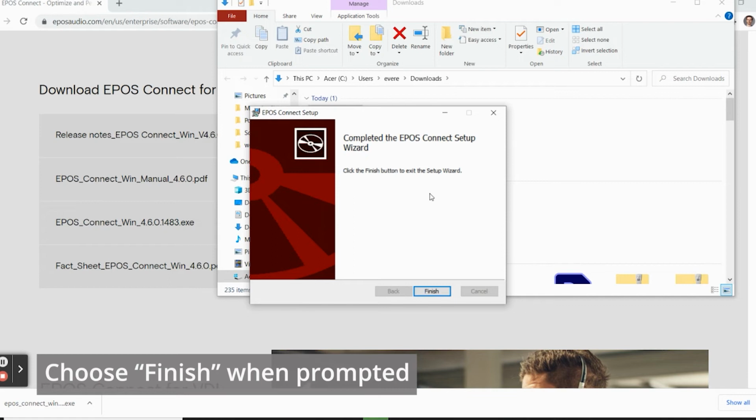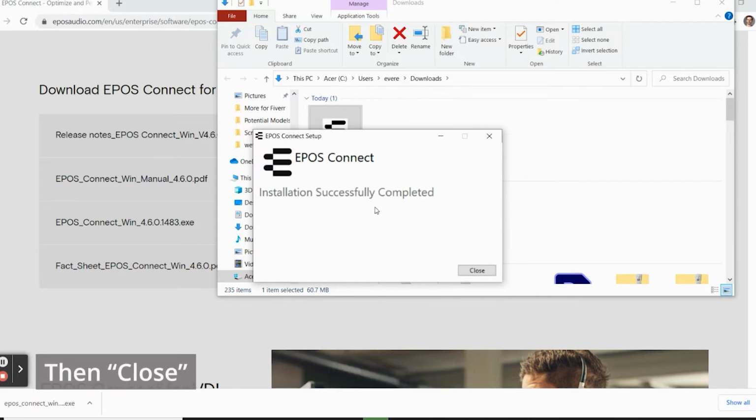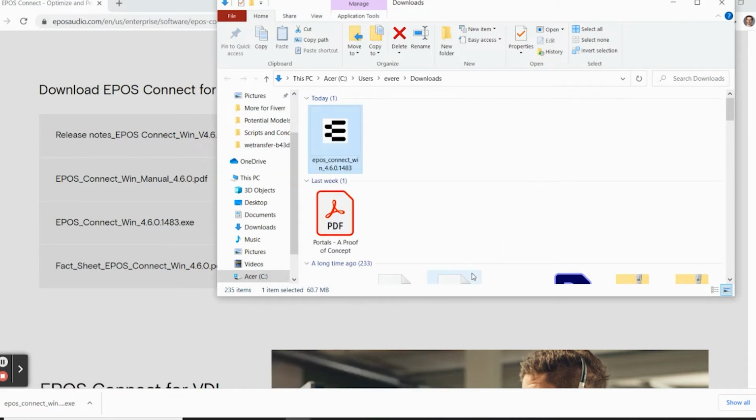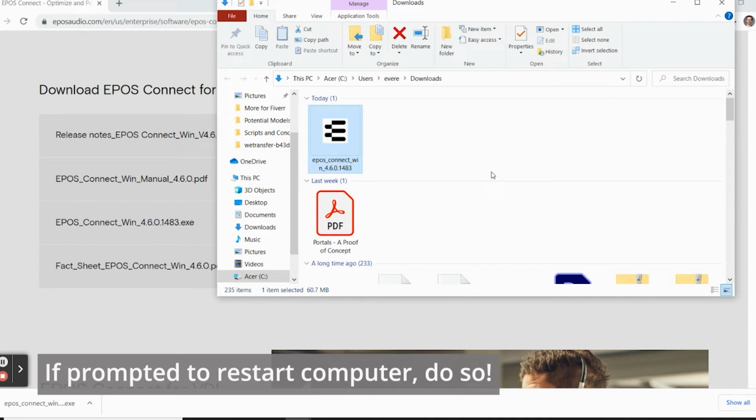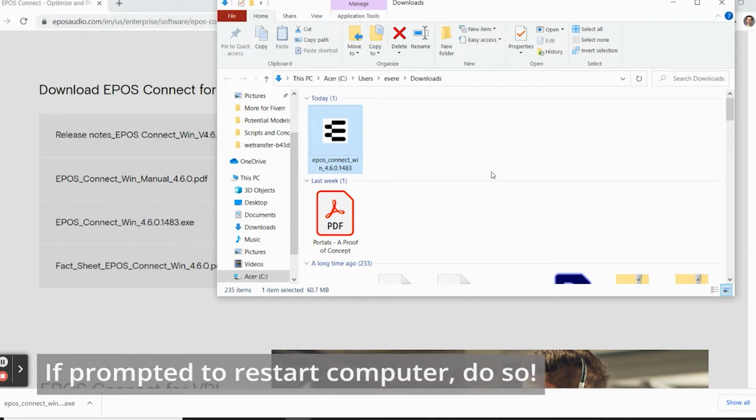And then we'll get to the EPOS Connect Setup Wizard completed portion. Here we'll click Finish. We'll see installation successfully completed, and we'll close. If it prompts you to reboot your computer, you should go ahead and do that.